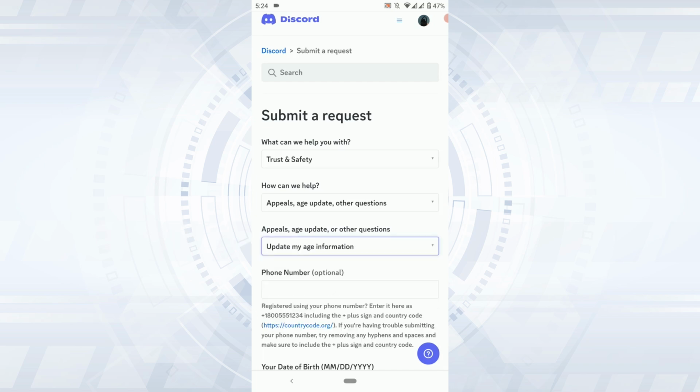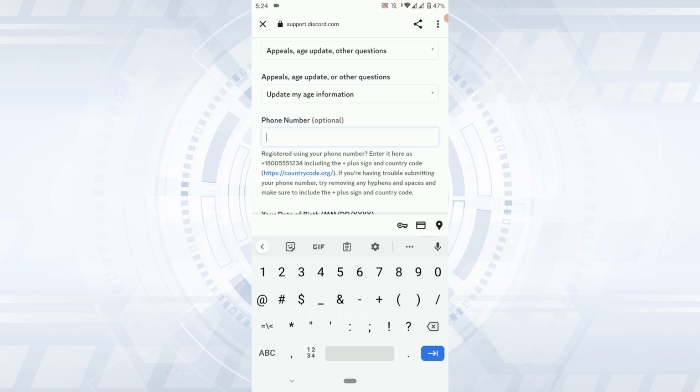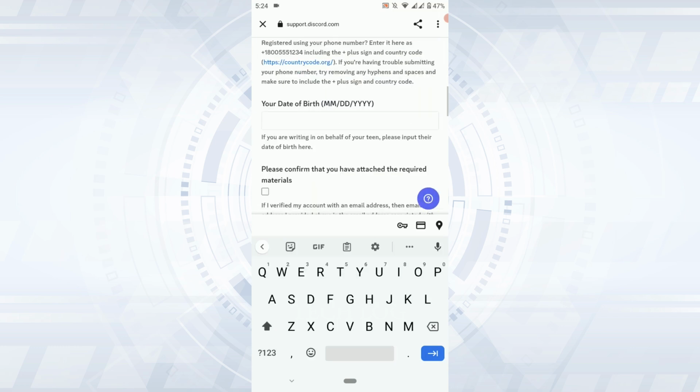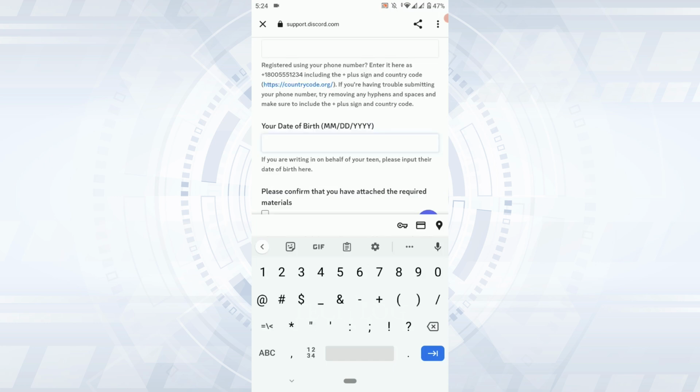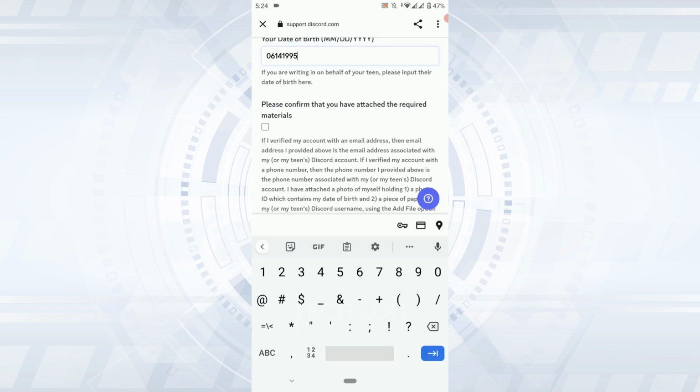Tap that. Then you need to provide the phone number for your account. This is optional, so you can either provide it or leave it as it is. Your date of birth. Now you provide your date of birth. Make sure that you type in the correct date of birth over here. Please confirm that you have attached the required material.